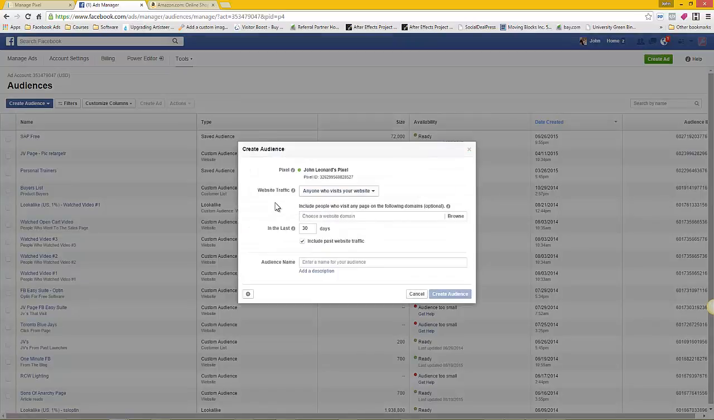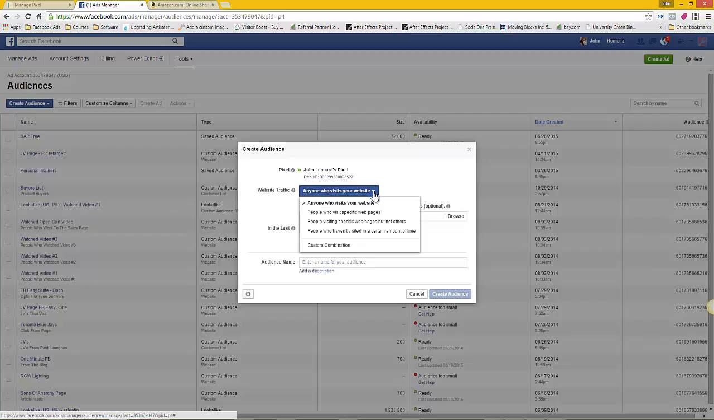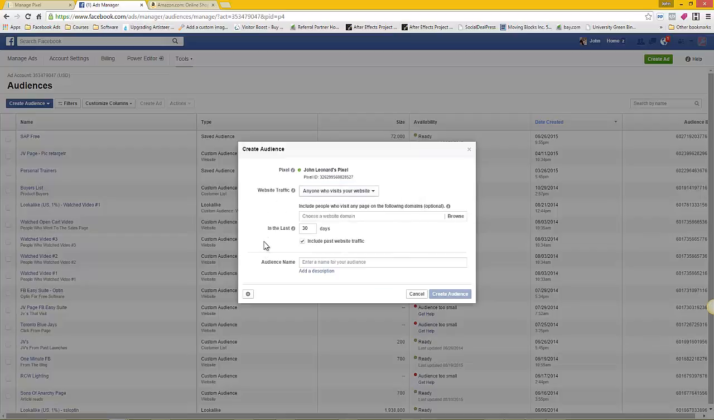Okay, so once you click website traffic, that means you're going to be creating a custom audience from people that visit your website. So what you need to do is choose how you want your custom audience to be built. Do you want it to be built from anybody that visits your website, people that visit specific pages, people visiting specific web pages but not others, people who haven't visited in a certain amount of time, or a custom combination of any one of the two?